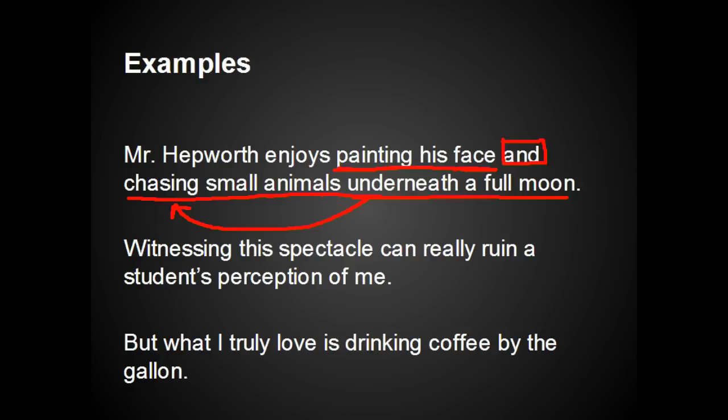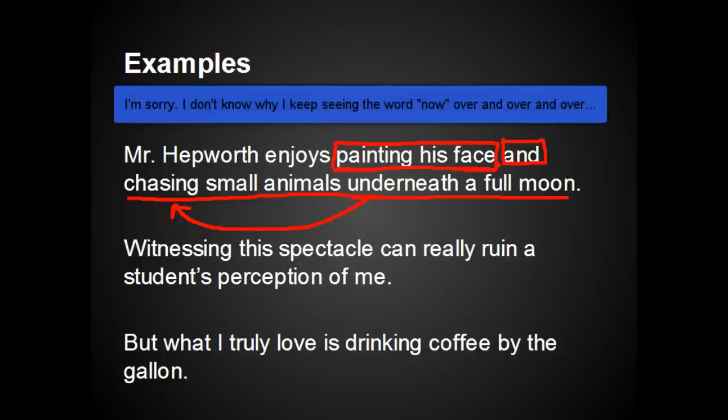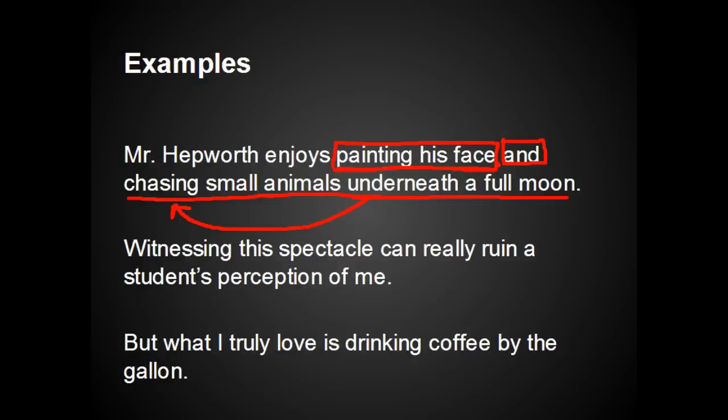We can double check this. If we go back and think about our tip, the tip was you can remove an entire gerund phrase and replace it with this, that, someone, or something. So let's just deal with the first gerund, and we'll pretend that there's a period right there. Let's pull this out and replace it with the word something. Mr. Hepworth enjoys something. That works. I could say Mr. Hepworth enjoys that, or Mr. Hepworth enjoys this. Now, we could check the second one. I could also say Mr. Hepworth enjoys this and that. See, I can pull out both of these.